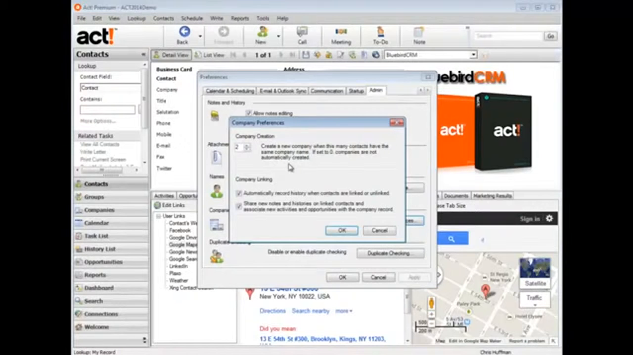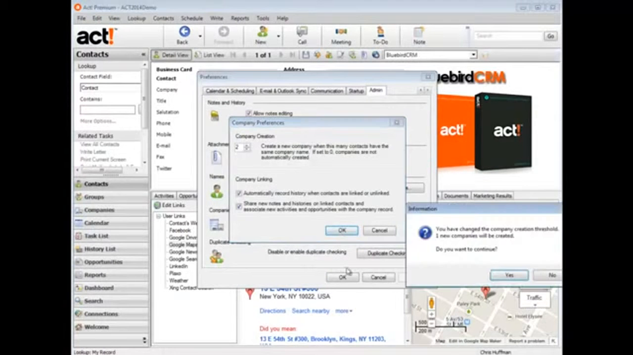So that is to say, I can add an individual contact for a company that isn't in the database, and the system will behave as it did previously. The moment I add a second contact with the same company name, the system will recognise that and create a new record in the company entity and link both of those contacts to that company. Let's look at that in action.